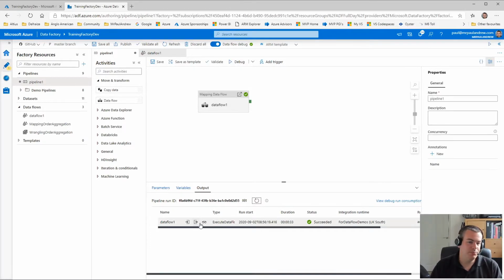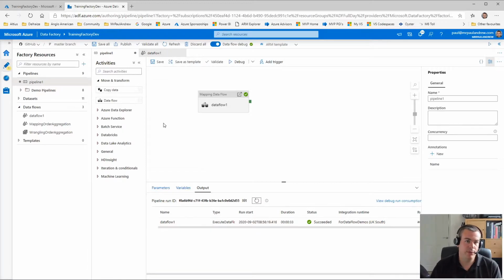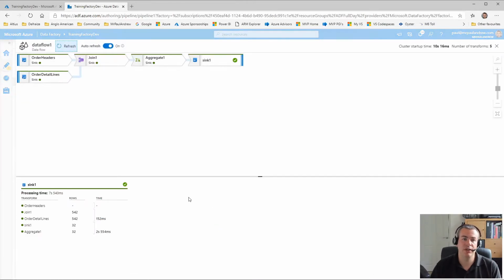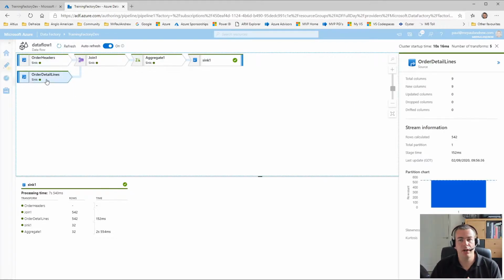Let's move on. What I want to show you is that from this cold data flow that I've just created and run, I can now preview this. I can look at the data flow, and this is the monitoring screen that I was talking about. So we have our source data sets coming in. We have our join, fairly boring.